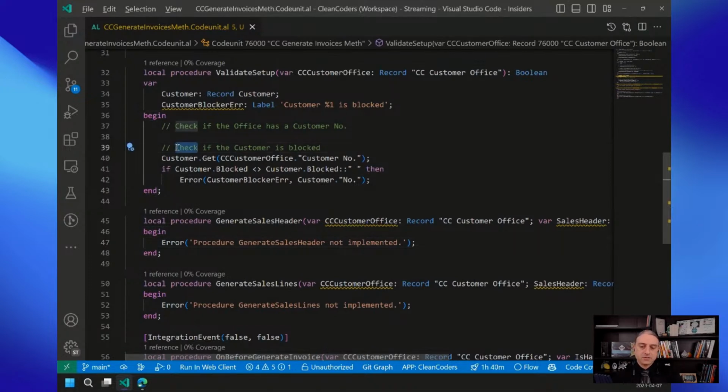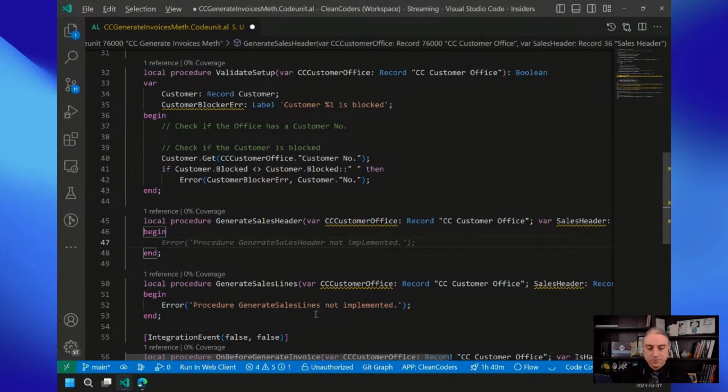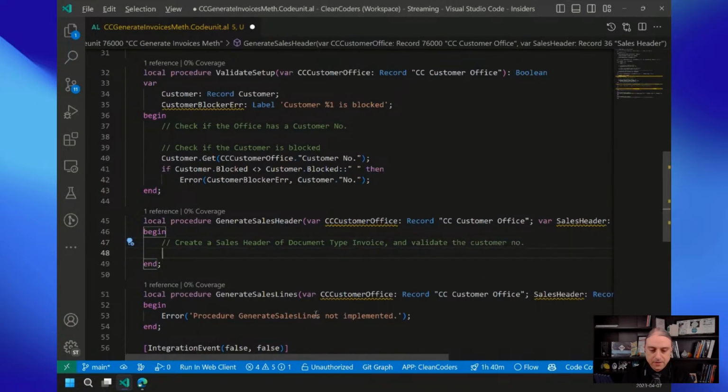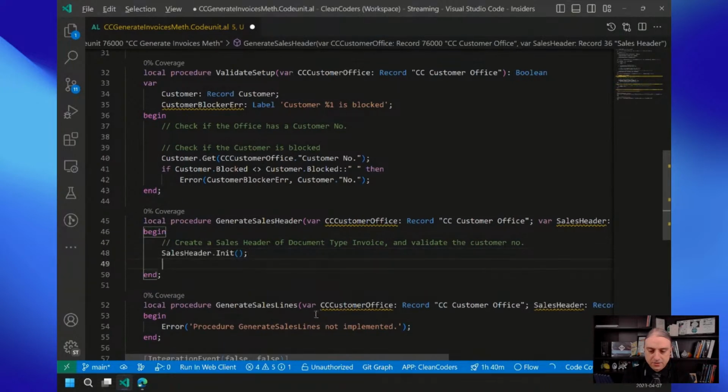If you give it some context of what you're trying to achieve through procedure names and especially through comments, it will do a phenomenal job of helping you speed along in ways that a lot of extensions might not. So for example, here I'm going to create a sales header of document type invoice and validate the customer number. Let's see, sales header init.